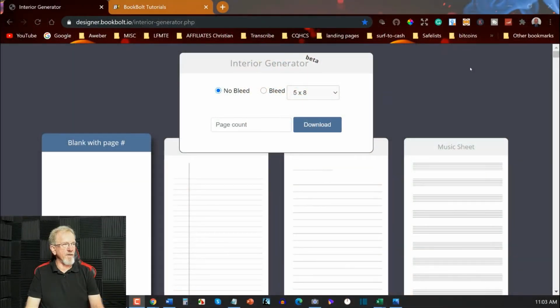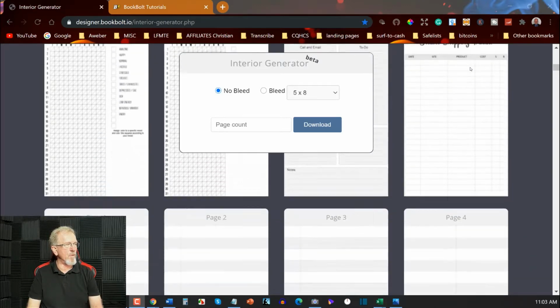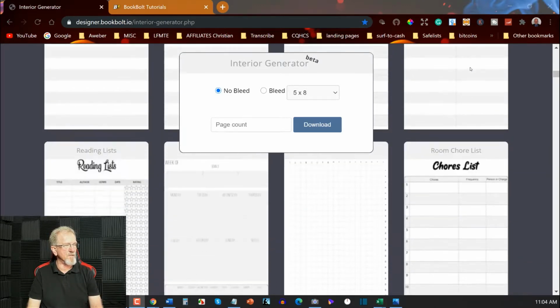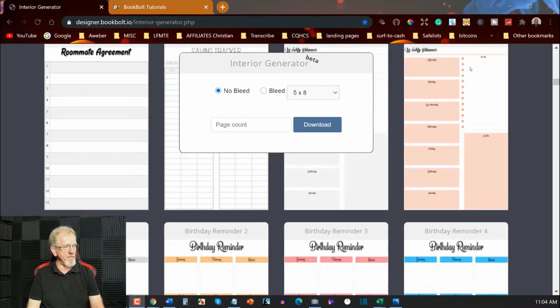Now in this part of the video we're going to be looking at what they call Bookbolt. Bookbolt has been around for a while now, and it has some amazing interior designs that you can look at. If you look at what they've got here, you can see there are quite a few different kinds of templates that you can use. To be quite honest, I'm a paid member, so I'll be upfront about that. What you're seeing here is the paid members site.